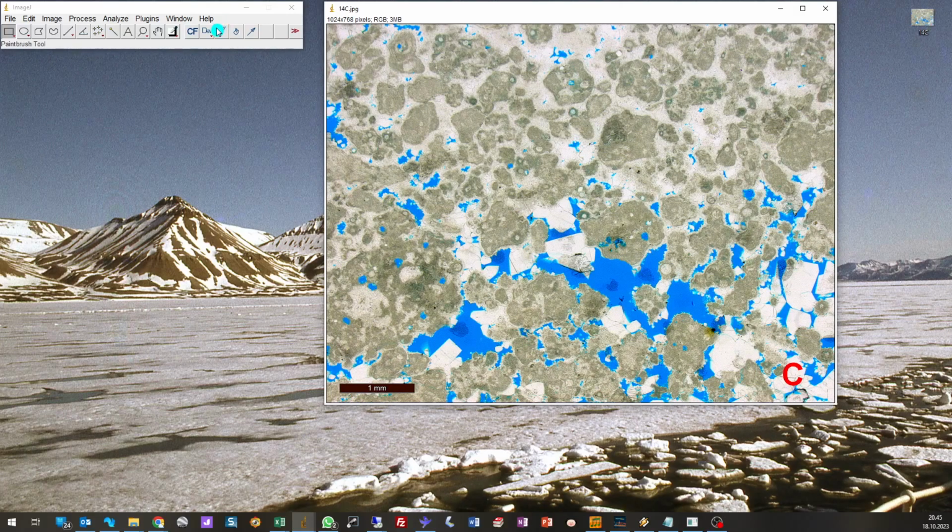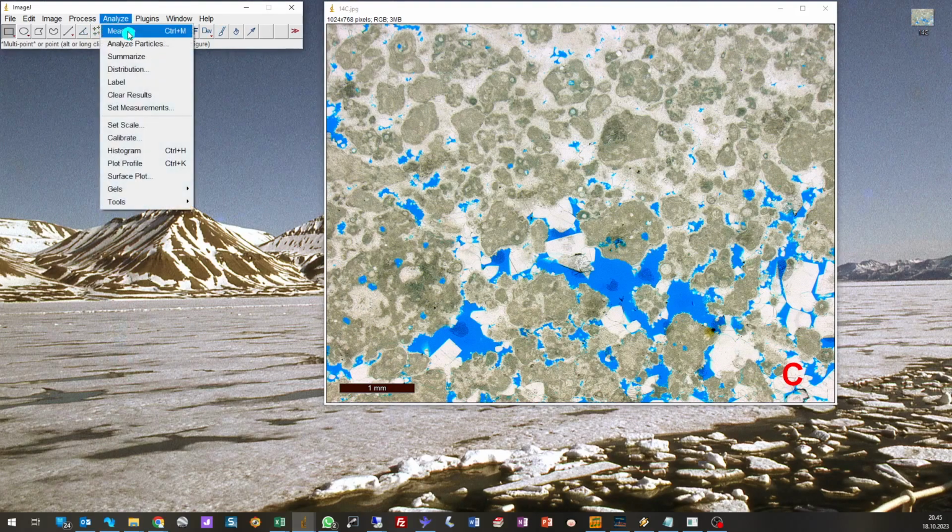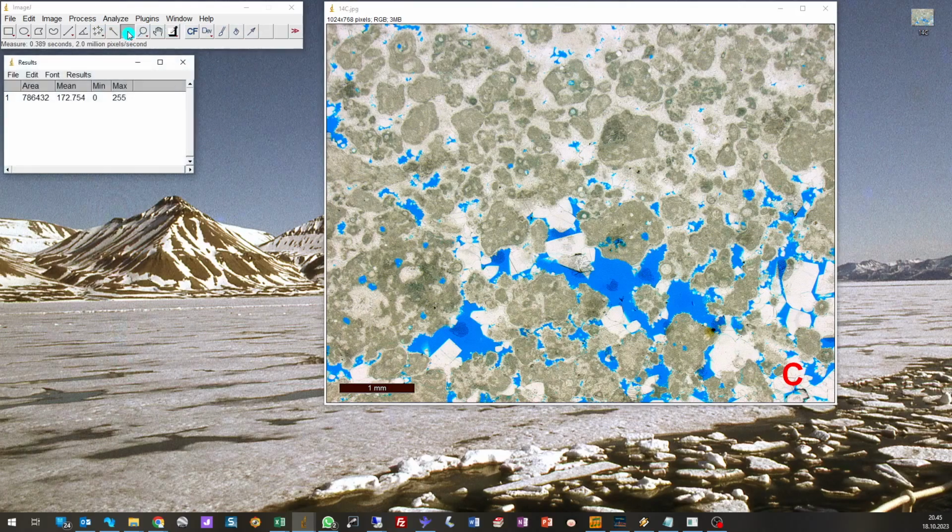We then select Analyze and Measure. A new window opens which shows the total number of pixels in the image. That's this number here.